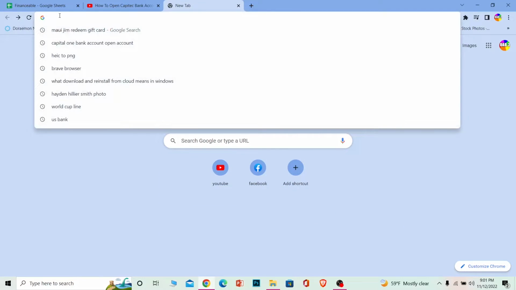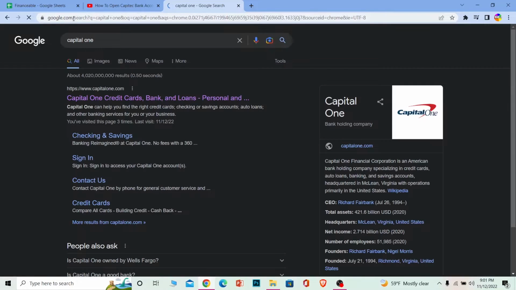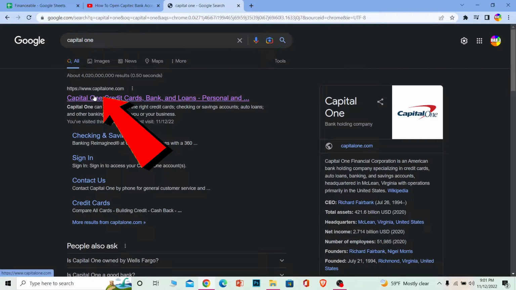First step over here, you want to search for Capital One. When you search for Capital One, you want to click on the first link over here. Once you do that, it'll take you to the official website of Capital One.